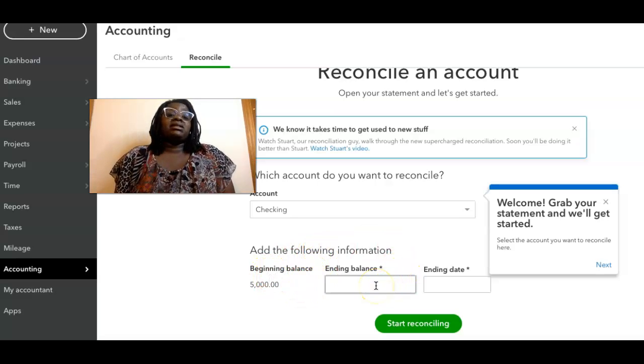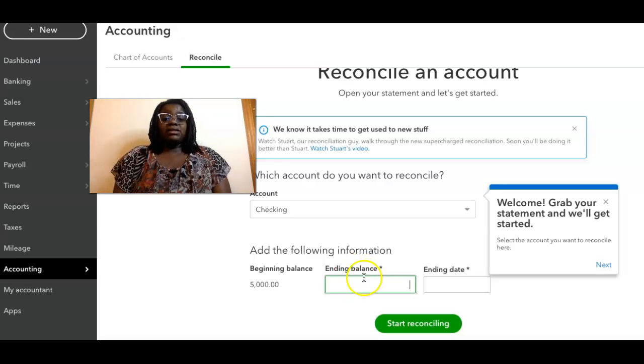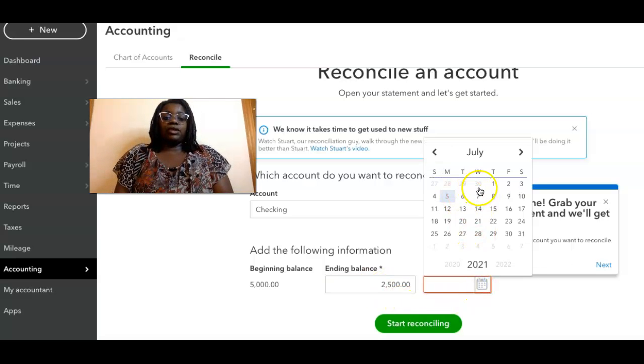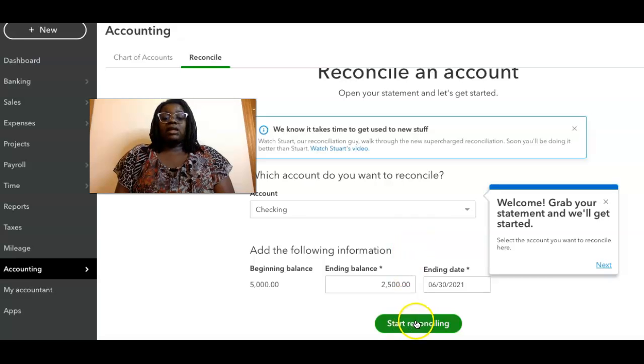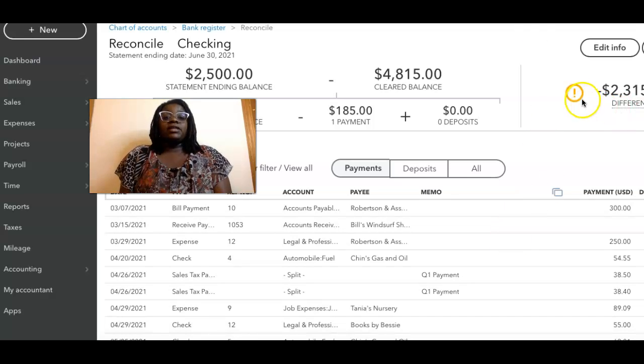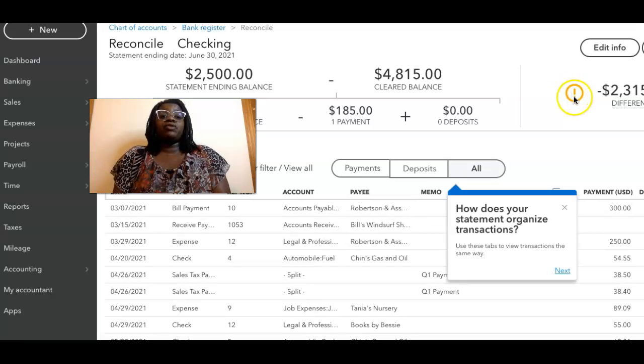On your bank statement, say for the month of June, you're going to look at the ending balance and put that here in this section, and then you're going to put in the ending date. So we're just going to make up a number and say 2,500, and we'll select June 30th as our ending date, and hit start reconcile. If everything checks out between what's on your bank statement and what QuickBooks has accounted for, this should be green, and it will say that you can reconcile, like you can close it out for the month.